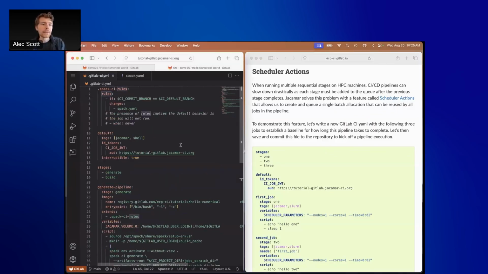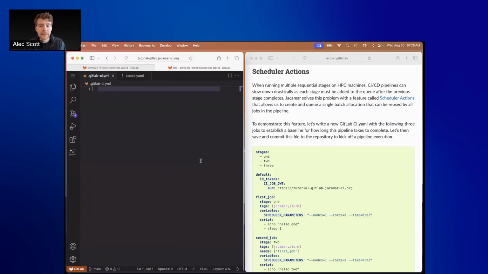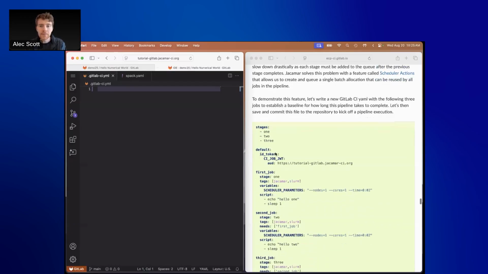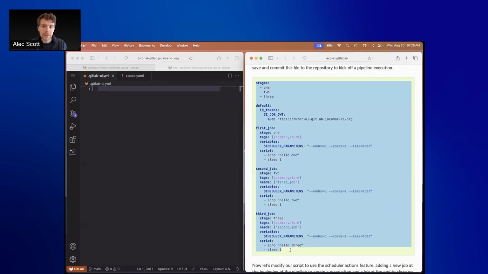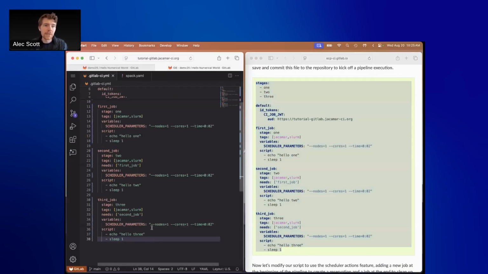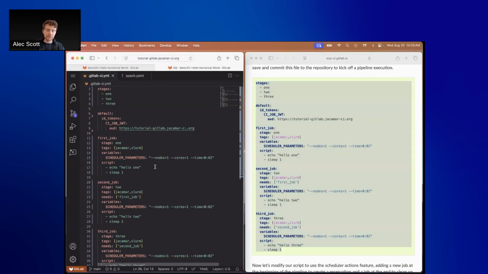So here, I'm going to delete everything that we have in our GitLab CI YAML just to get back to a blank slate. So going back into our hello numerical world, opening the web IDE, and deleting everything out of here. And then we've got this first CI/CD workflow here, and it's got 3 stages and essentially 3 jobs that are all going to run sequentially.